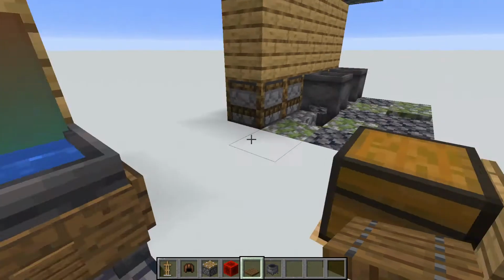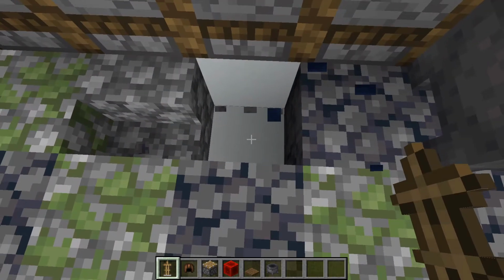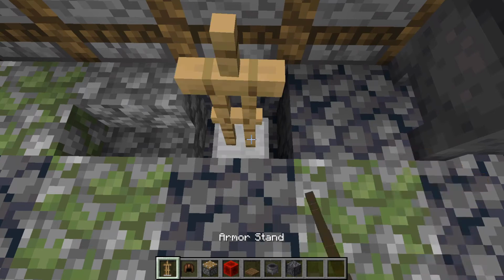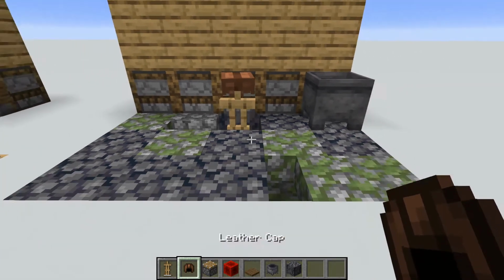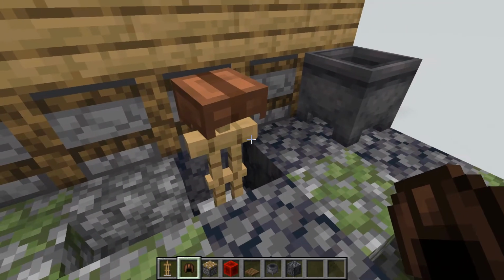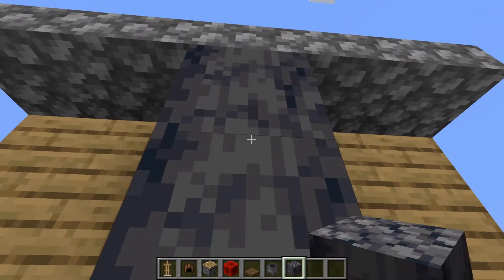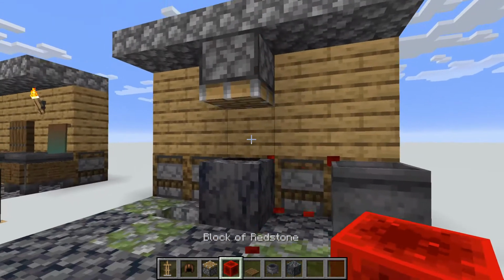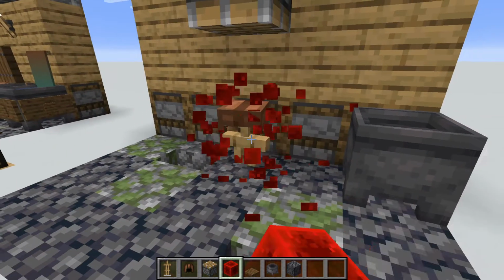So let's see. What we'll actually want to do first is we'll put a leather stand down here, and for the time being I'm just going to put some basalt on the sides and stuff like that. We'll want to put the armor stand right here, make it a little bit crooked so that when you put the cap on right there, you can see the cap is slightly tilted. From there, we're actually going to go ahead and get a basalt block above with a piston, and I'm going to push down, and then I'll put a block right here and push down once again. And there we go.